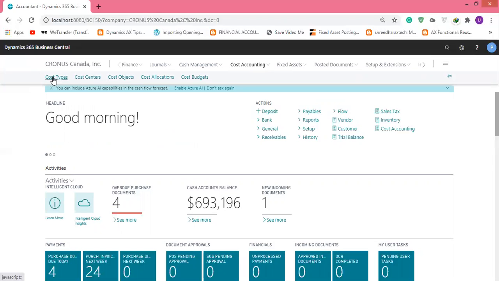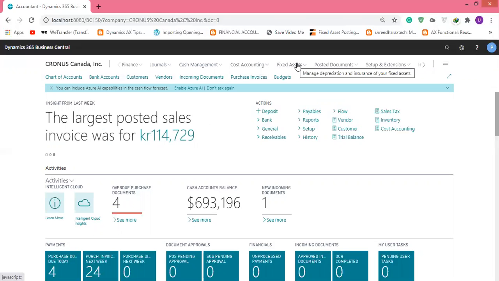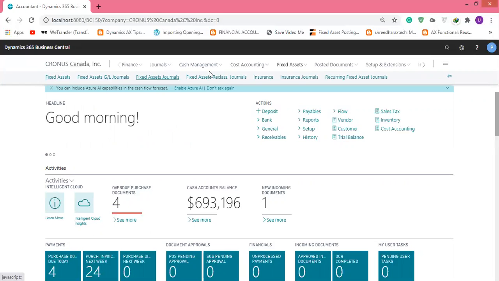Okay, so we can deep dive into these to get to know about these items or objects. In our next section, we have the fixed asset section. If I click on this, we can see all the fixed assets, fixed asset journals, fixed asset reclassification journals, and insurance journals, if we have a fixed asset and an insurance associated with it.